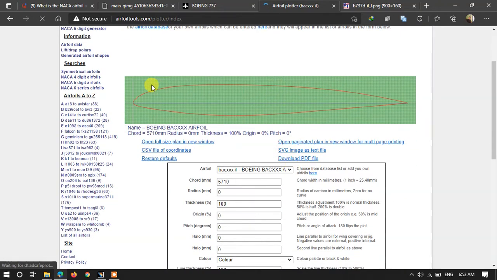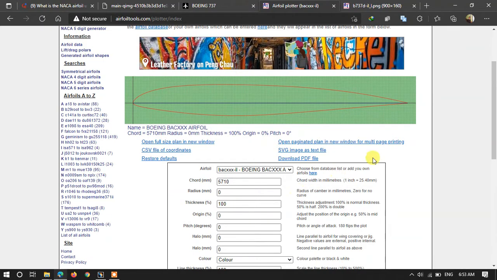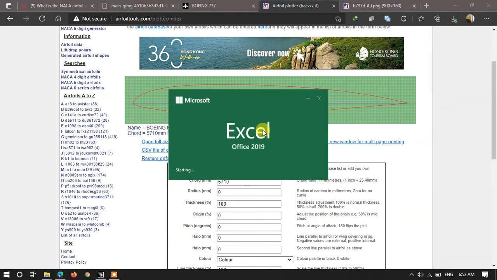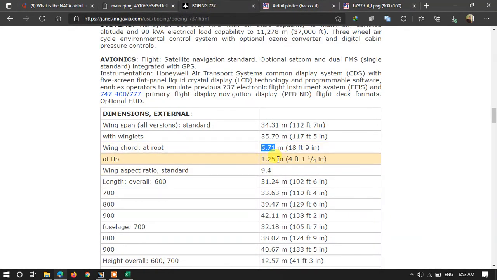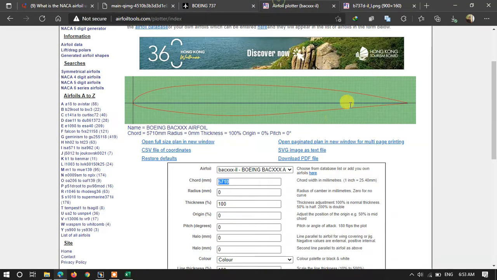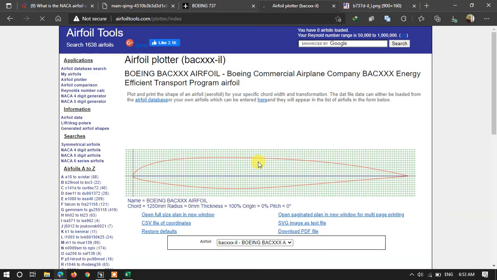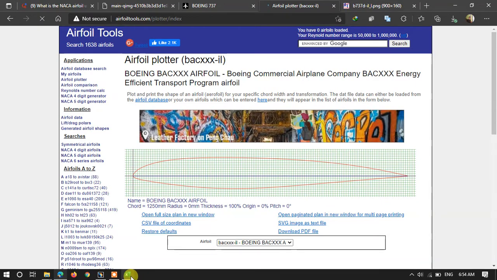After the airfoil plotter plotted our airfoil, we go to the CSV file of coordinates, and the browser downloads this. After that, we change the chord again for the tip, 1,250 millimeters. Plot this one, then done. After this, we get the CSV file of coordinates, but we are just waiting for this. Check this one.